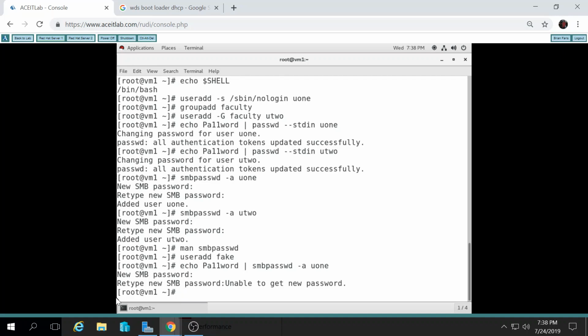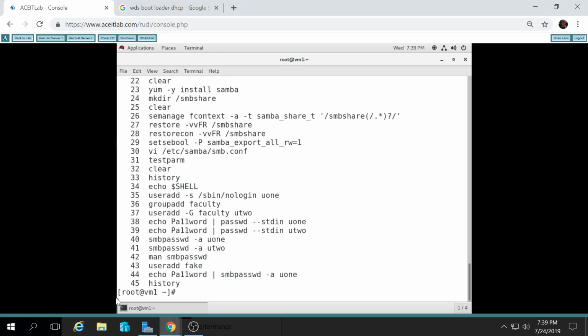So the other command you did there, echo the password and pass the read, what was that flag you put? Dash dash stdin. Unix does not support this, but Linux does. Get the password from standard in. Allow the password to be redirected into that command, or piped into that command. So I'm echoing the word password, piping it into this command. Unix will not accept the pipe.